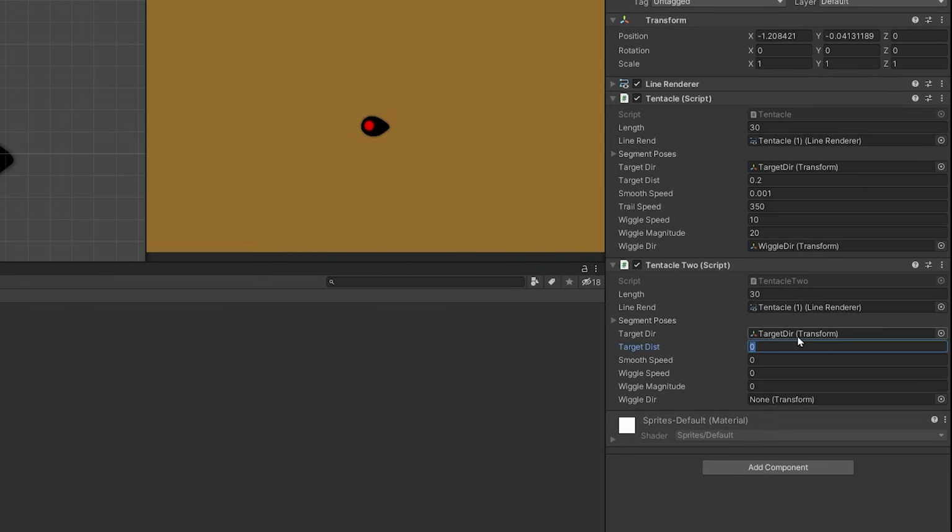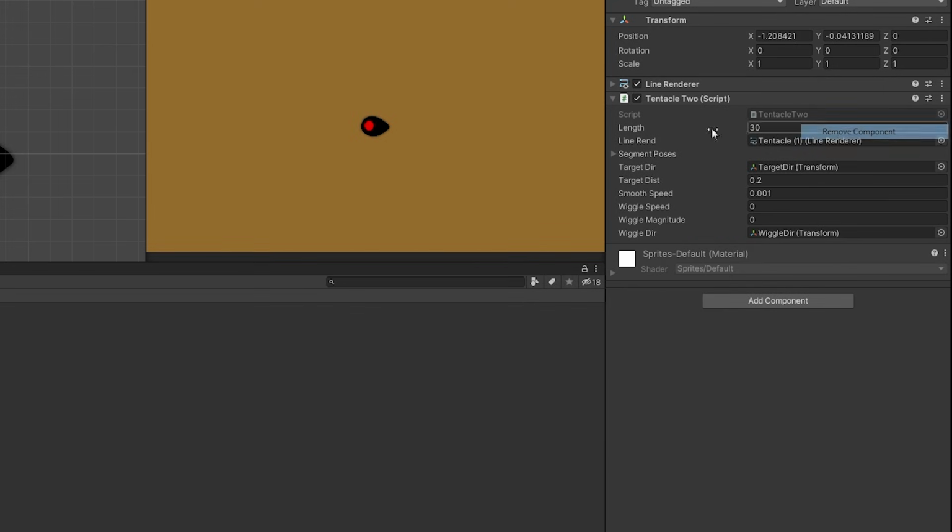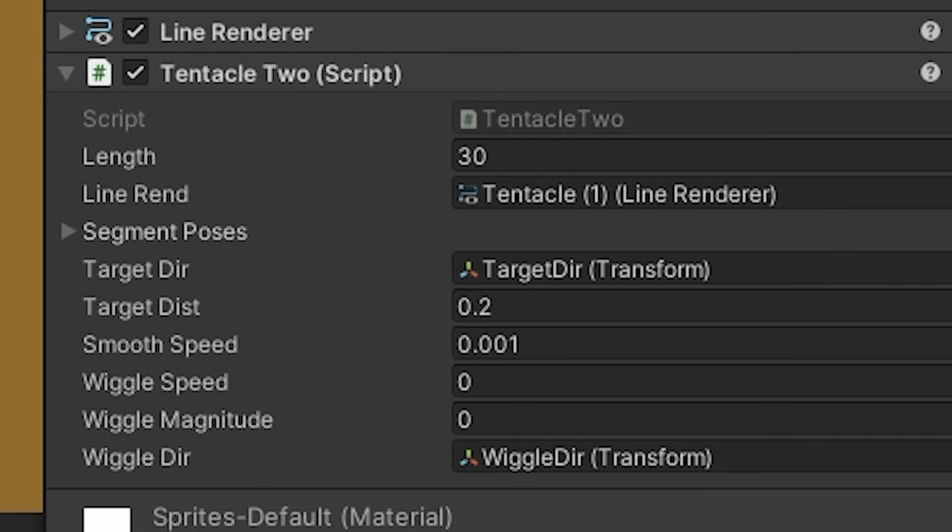I'll copy all the settings shown here onto this component, and then remove the tentacle script. Again, target distance dictates how far apart each point on the line renderer is from the previous one, whereas smooth speed will act on how fast the tentacle comes to a halt.